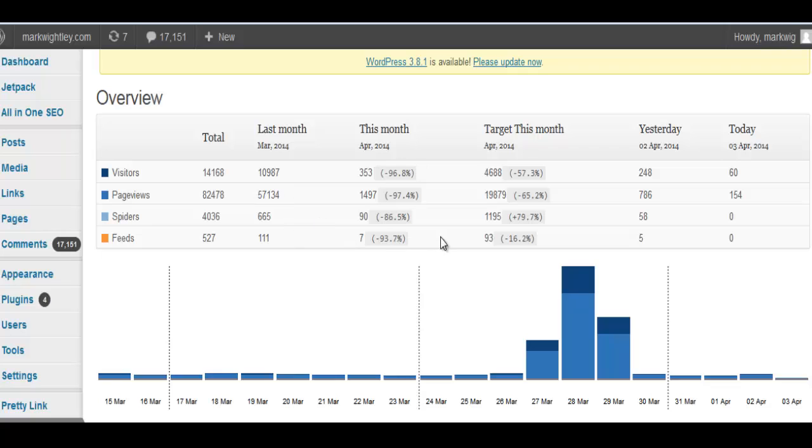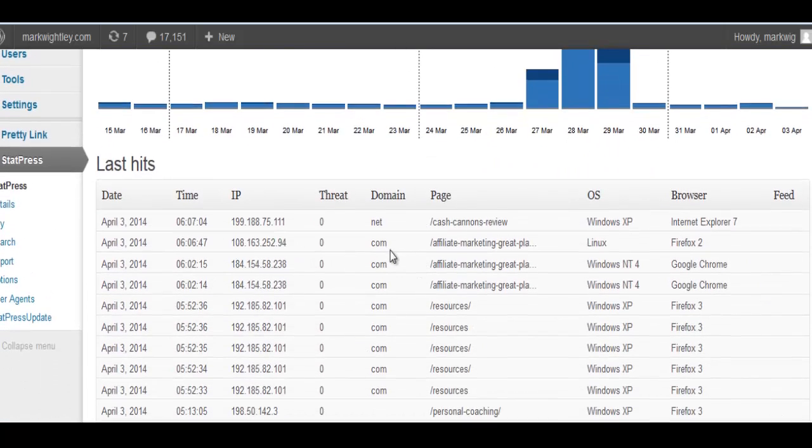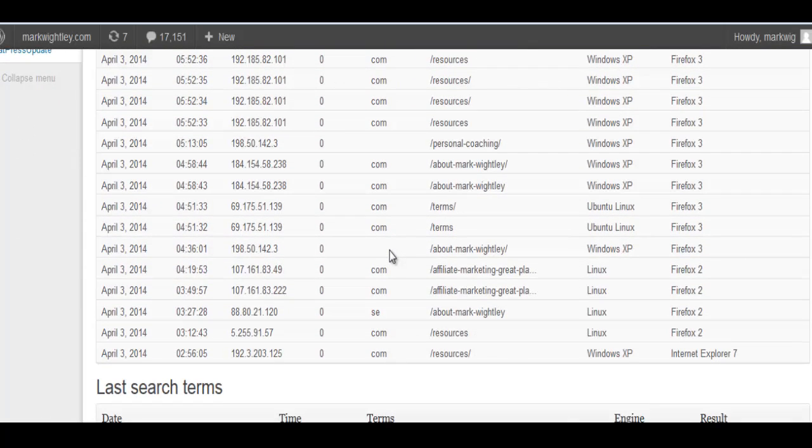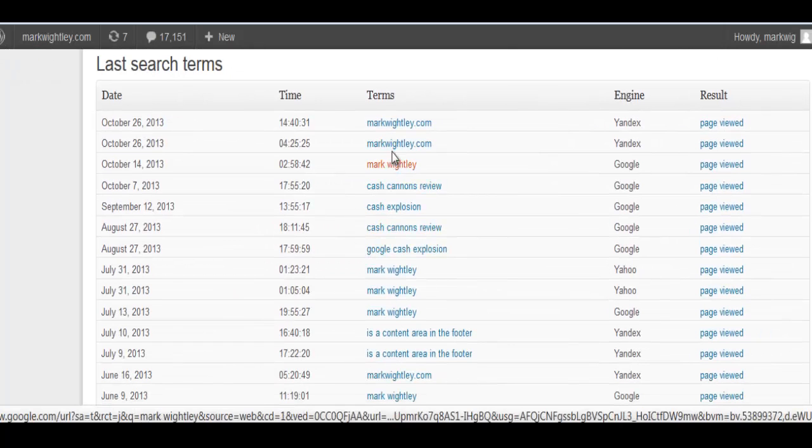Okie dokie. There was a bit of a spike there because I paid for some traffic. Now without paying for the traffic, I'm looking at about 4,700 visitors to my website, and that's quite a lot. It'll also give you your last hits, so what information they are looking at and how they found you. So the people are typing my name, Google Search Explosion.